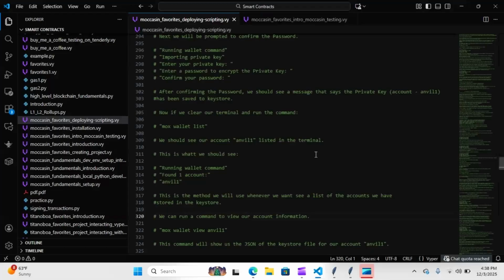So next, we will be prompted to confirm the password. So this is what we'll see inside of our terminal. We have run the wallet command, import private key, enter your private key, enter a password to encrypt the private key, and then confirm that password. After confirming the password, we should see a message that says the private key account Anvil1, that's what we named our account, has been saved to key store.